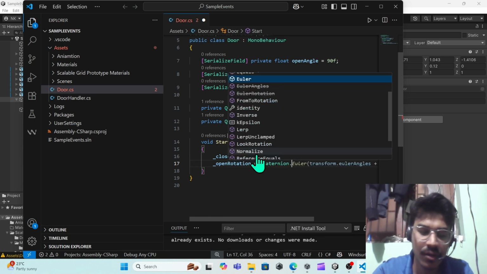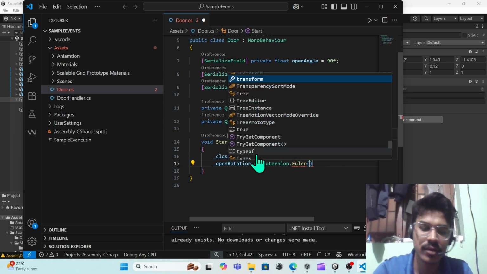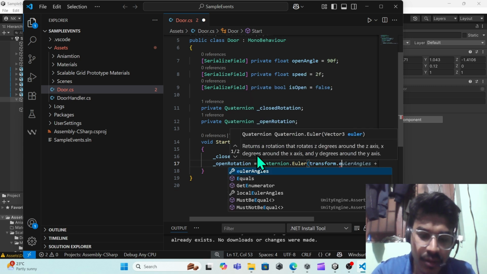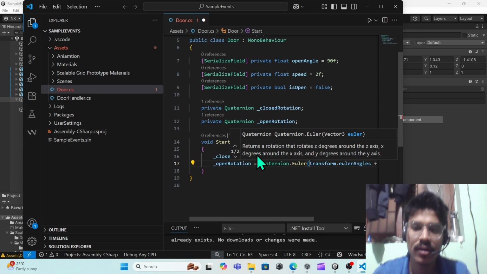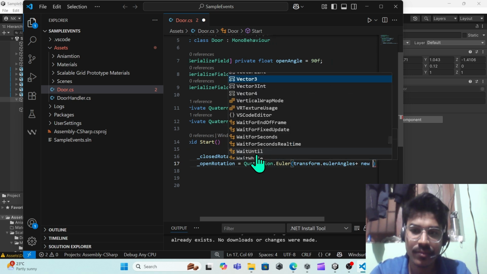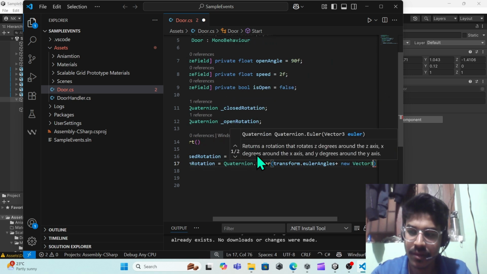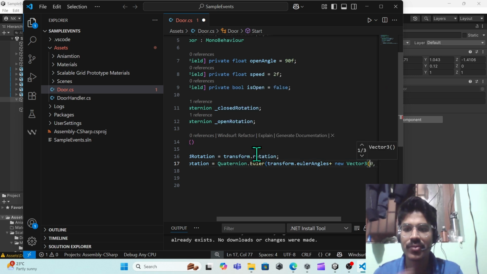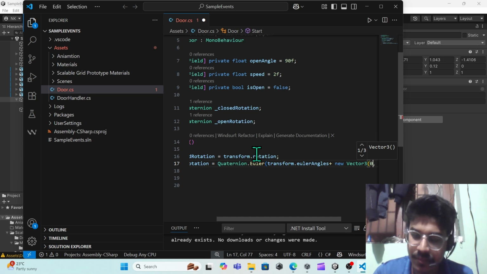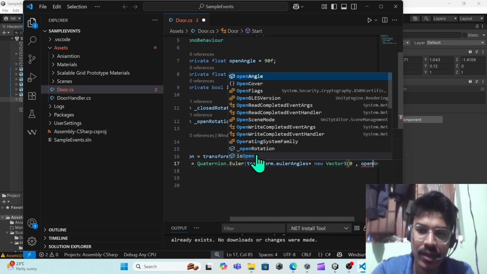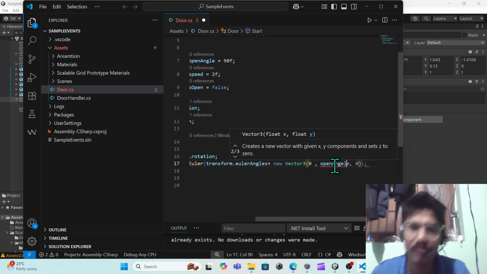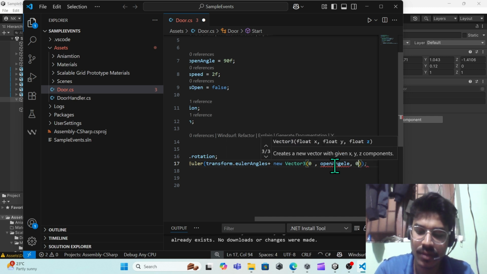Okay, quaternion dot Euler, and current transform dot Euler angle, the current angle which is right now, plus new Vector3 and the angle which we give. We have to rotate in the y-axis, so we are giving the y-axis direction 0 comma open angle comma 0. Hope you can see the side, because I can.